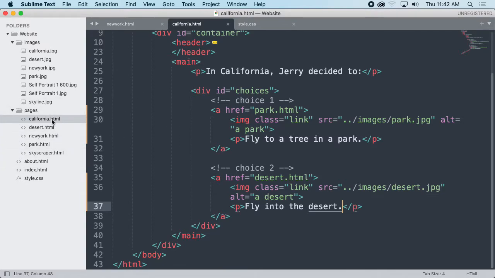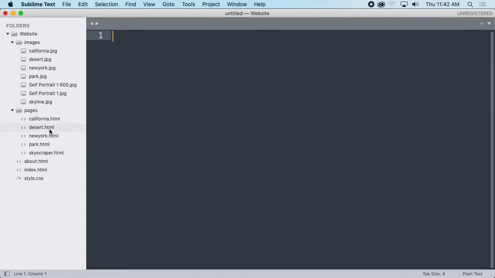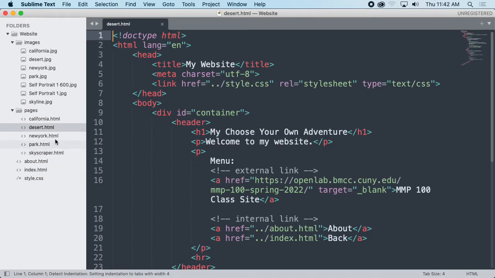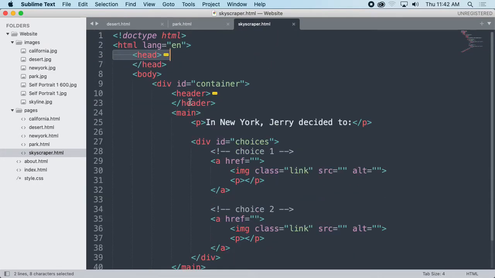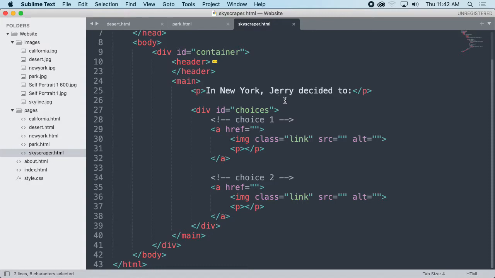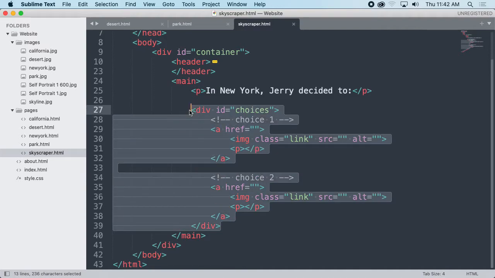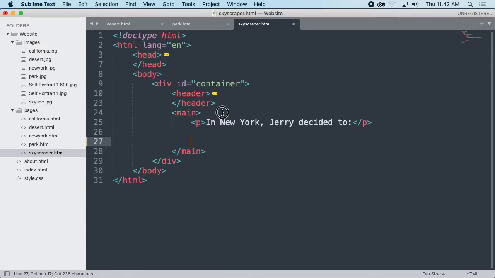So I have 3 pages. Let's close these to make these a little bit simpler. So I have desert, park, and skyscraper. And actually now I'm realizing I shouldn't have copied the same exact template, because if I don't have more choices here, I don't really need all this HTML. So I can just get rid of this and just put a big image.